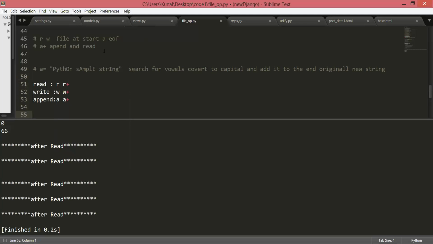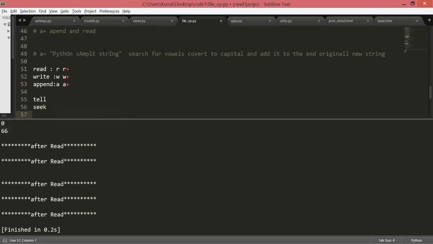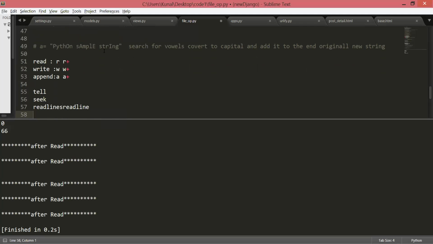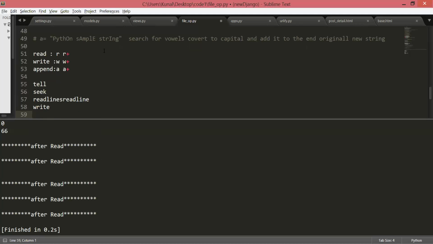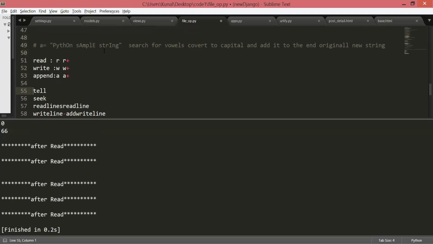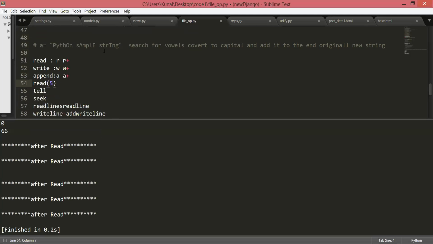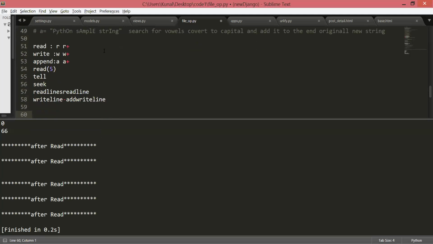After this, we covered functions like tell and seek. Then for variations, we covered readline and readlines. Similar to this are write and writelines also, nothing new. And if I want to read a specific number of characters, I can just specify the number of characters. So that's all for file operation.